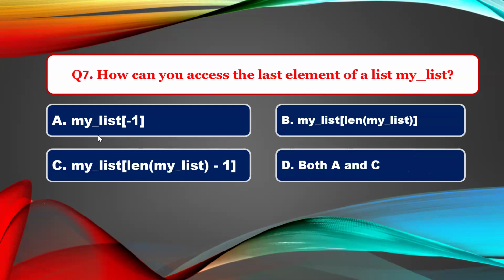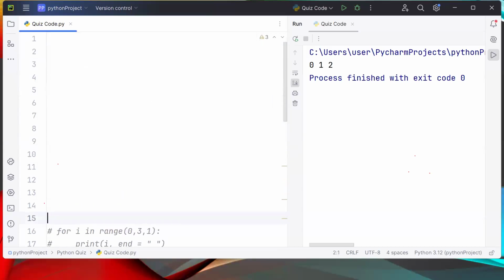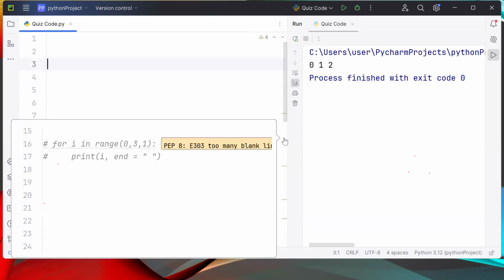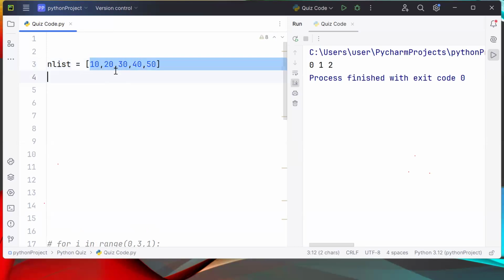Now I will show you quickly. Let's take it over here. I'm commenting this and taking a list. I will take it as n list, number list, and I'm putting down some numbers: 10, 20, 30, 40, 50. Now, what is the length? Length is 5. What is the last index? 0, 1, 2, 3, and 4.